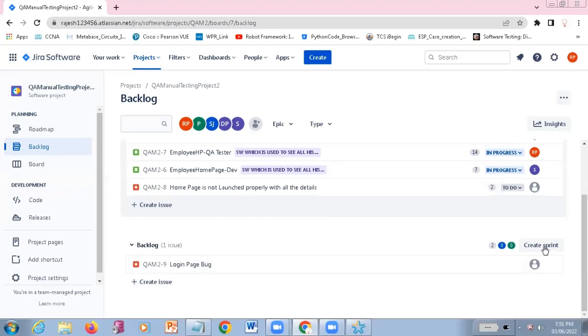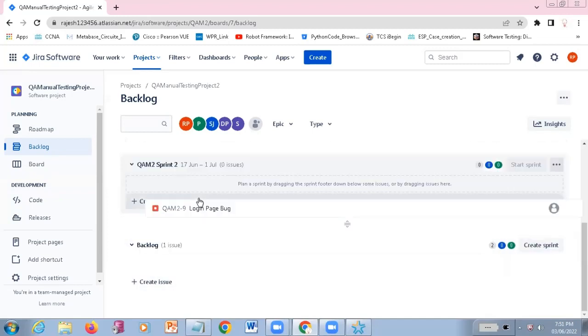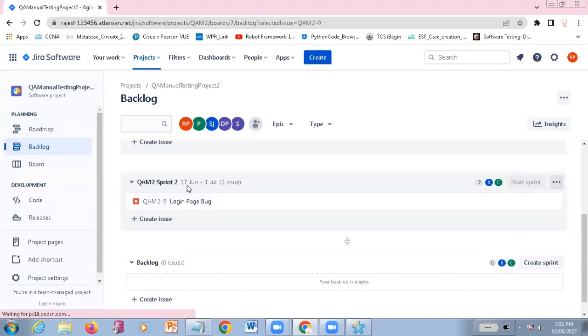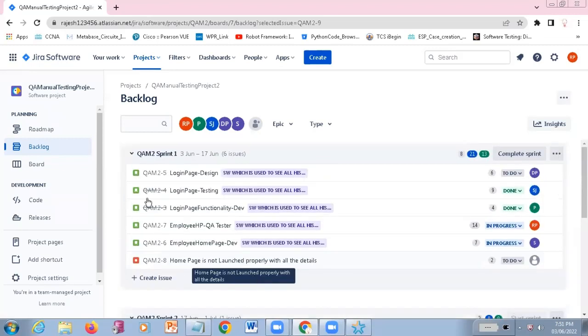So they can create another sprint. For example, here I'm just going to create sprint 2. So I have created sprint 2. Now I'm just going to move this bug to sprint 2. This one is going to be taken by some other people. So like this, they are going to create multiple sprints here, sprint 2, sprint 3, like that. So in this sprint, I want this to be completed.